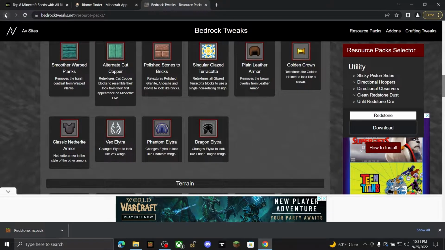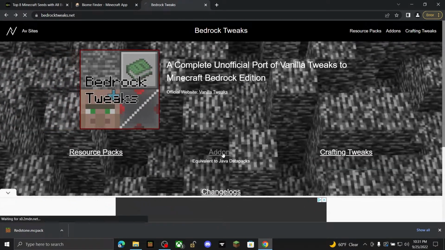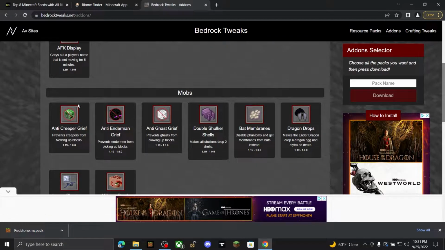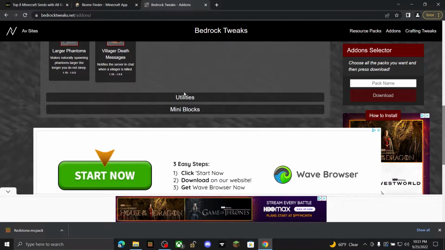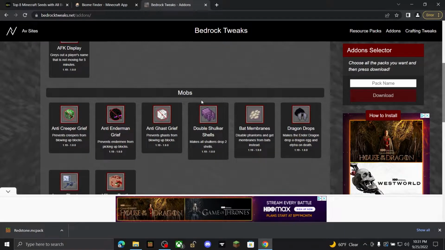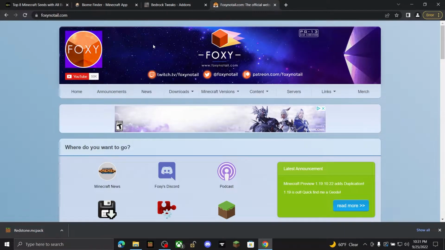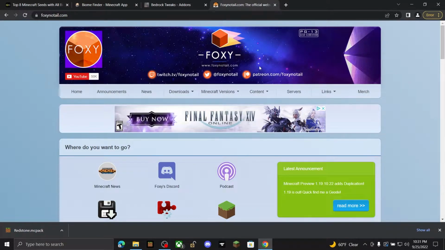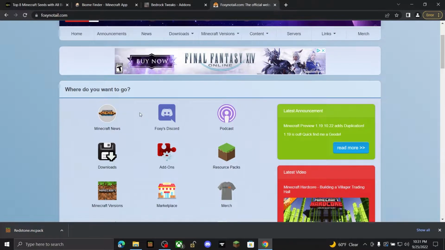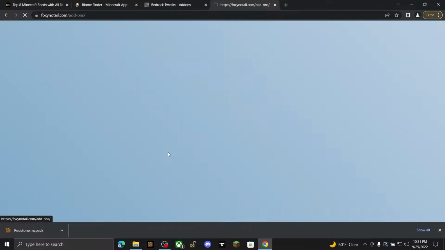There are a few, if we look back, I believe there are a few add-ons which are a little bit more invasive than just the visuals. AFK display, anti-griefing on certain mobs, double shells, things like that. But if you want some really good add-ons, let me take you to a different place. Foxy No-Tell is kind of the one-man king of add-ons and resource packs. Obviously there's lots of resource packs over on Bedrock Tweaks, but as far as add-ons go, which doesn't just change the look, but actually the function of things, let's take over here and look at add-ons.